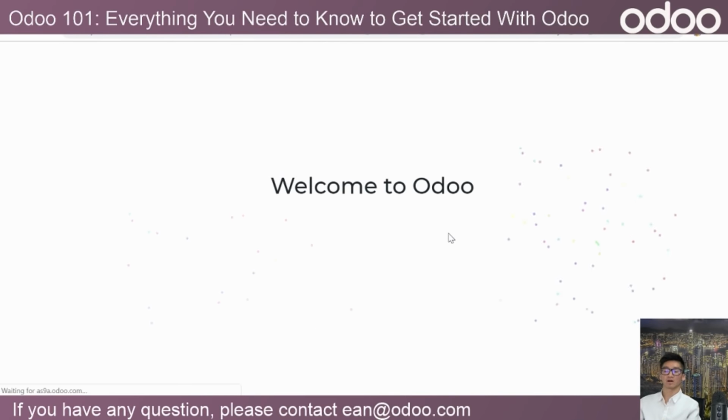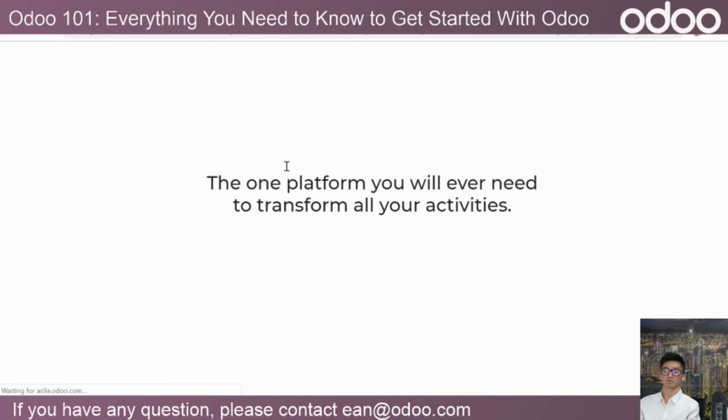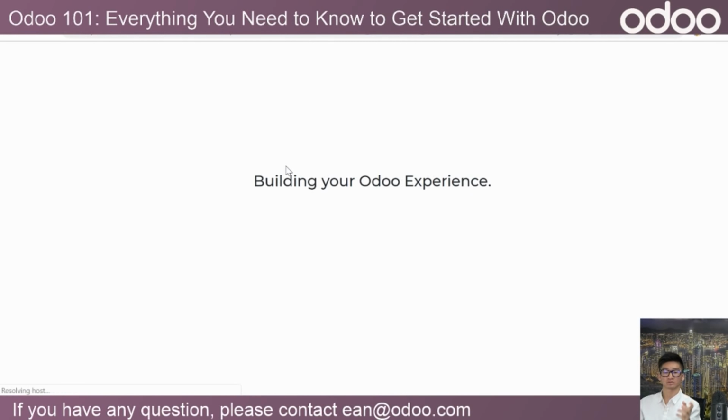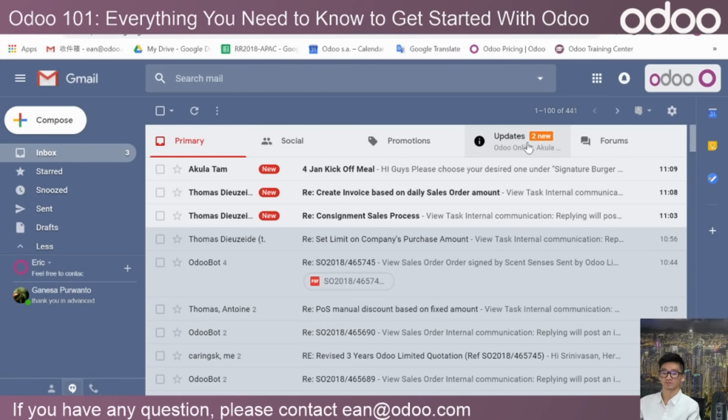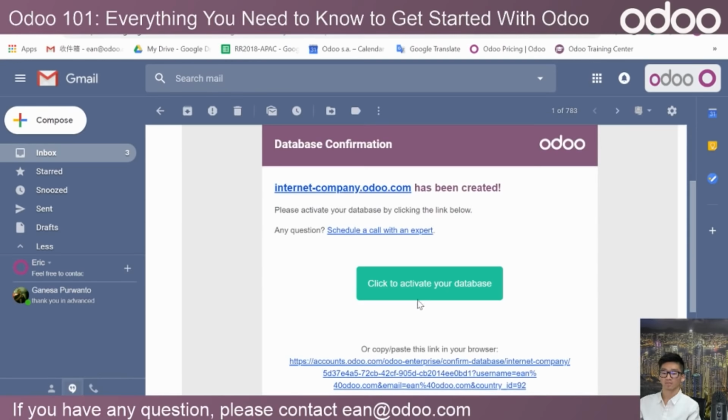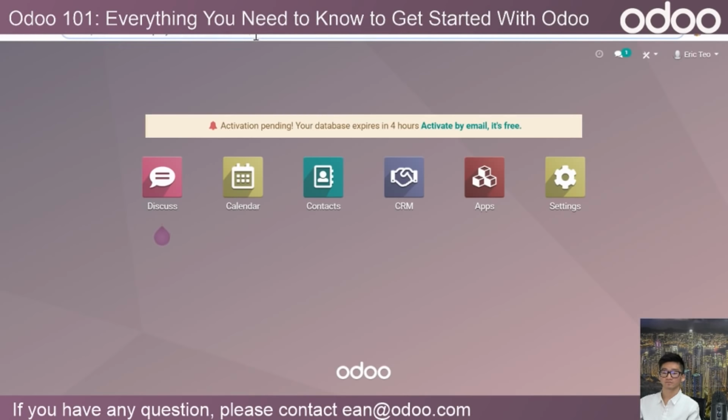But in Odoo, I do have to mention that if you create a database, you need to activate it via email. It's because we have said that for someone who registered a database, if they did not activate it in 4 hours, it will be deleted. So I have to go to my email and I see. As you can see, later this notice will disappear after you have activated.